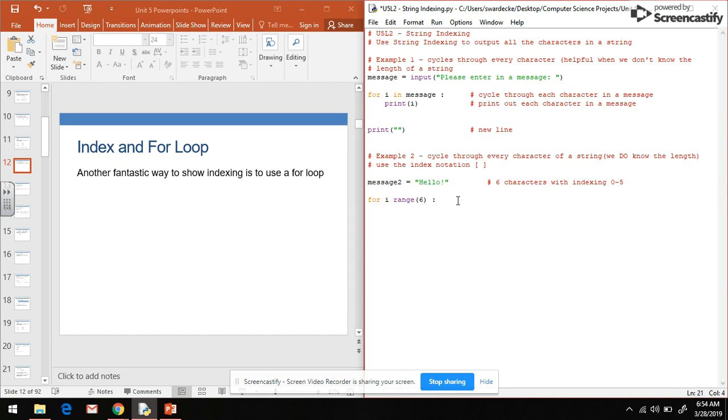From here, I'm going to have a new variable called character. Every single time this program runs, I'm going to look at message 2. That's the name of my variable. And I'm going to look at a particular index. Now I want to look at indexes 0, 1, 2, 3, 4, all the way up to 5. So I'm going to say message, and then for my index here, I'm going to use my for loop. So I'm going to do I.